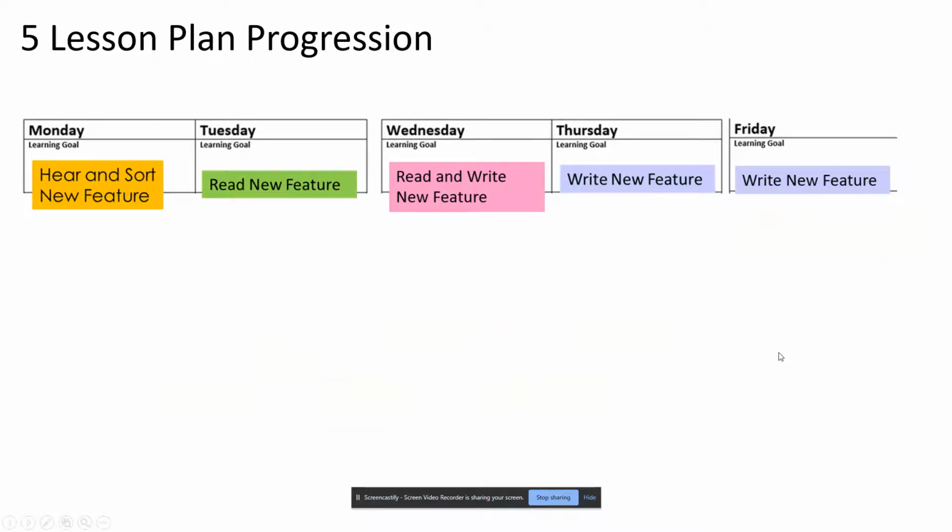All right, so here's what I'm thinking. If I want kids to hear and sort a new feature on Monday, then I'm going to probably do a sound sort. So that's where we're sorting pictures, or a blind sort, where I'm reading the word, not showing kids the word, but putting it on the dry erase or chalkboard and not showing them the word until they've sorted those cards by hearing me read them. So those are the two sorts that focus on sound.